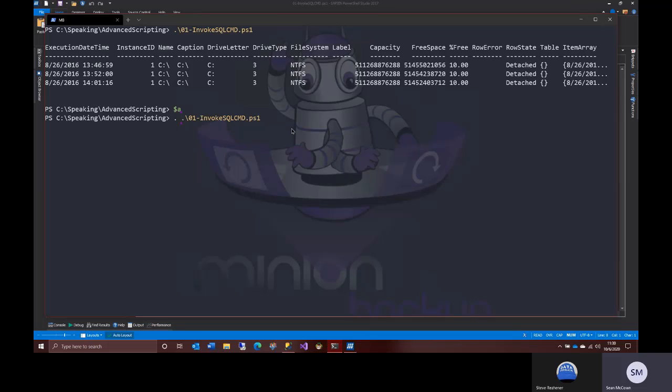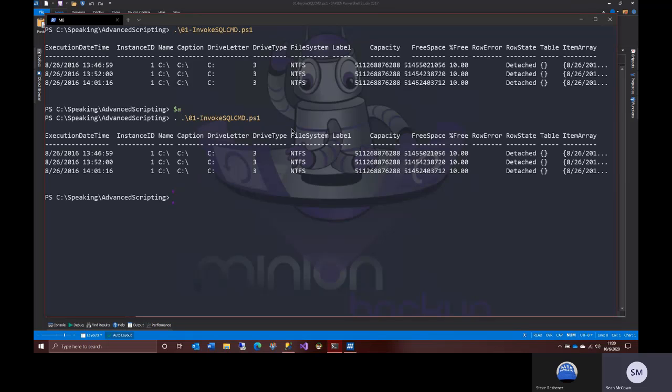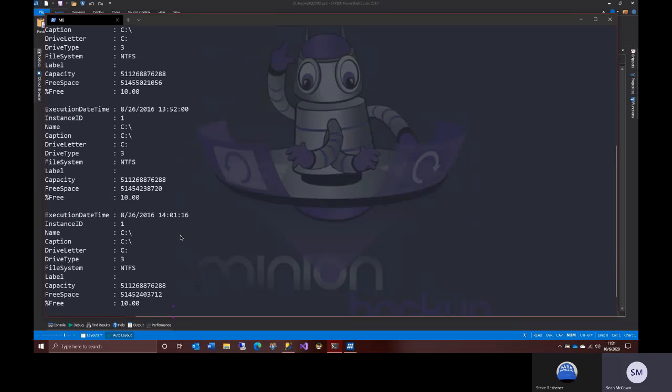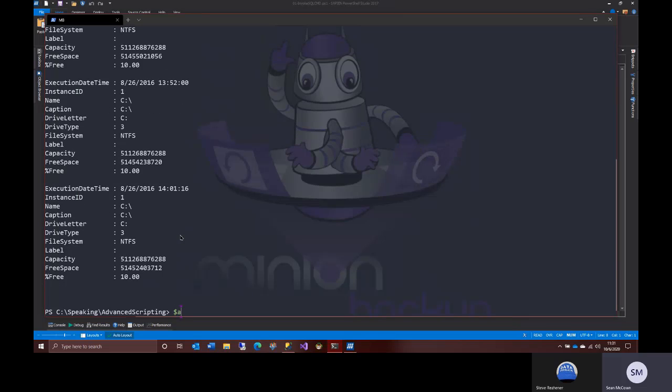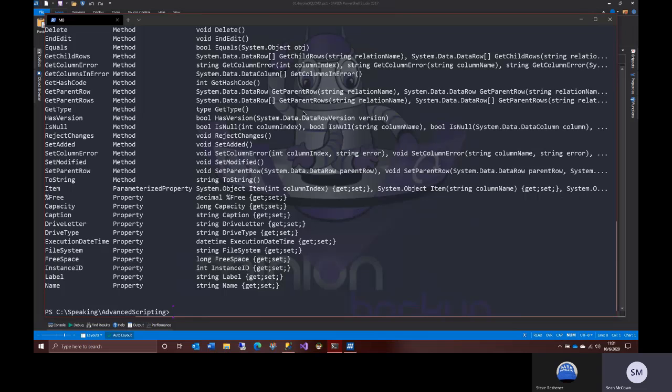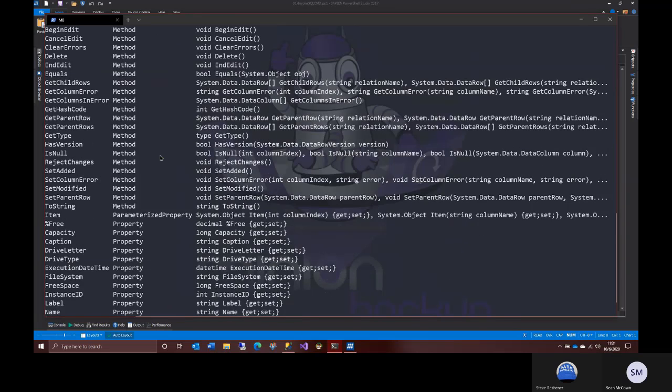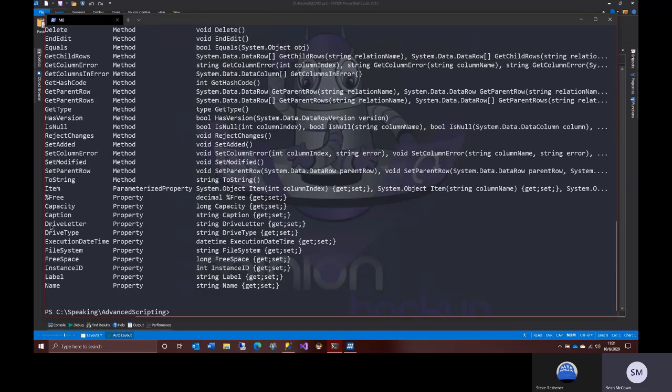So now when I do that again, I'm going to get the same result set. But now when I do A, I get all of the objects. I get all of the rows from A. So now I can do something like A piped to Get-Member, and I can see all of the members here, including the type of object is a DataRow right there. So I got these properties here, and you see these guys correspond with the data columns, right? Execution date time, file space, label, name, capacity, caption, drive letter, all of these guys are up here.